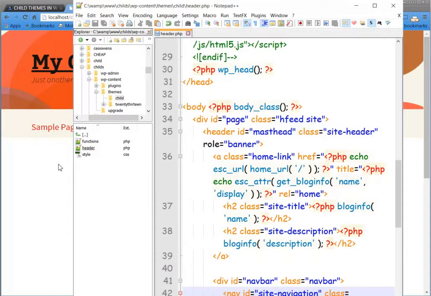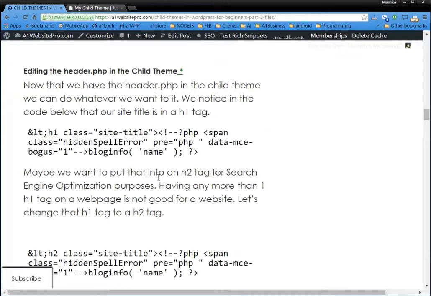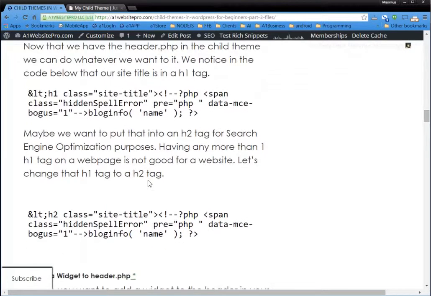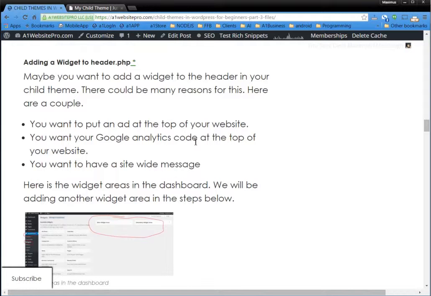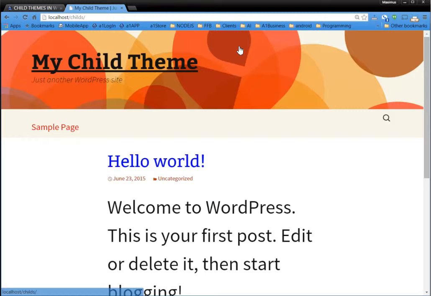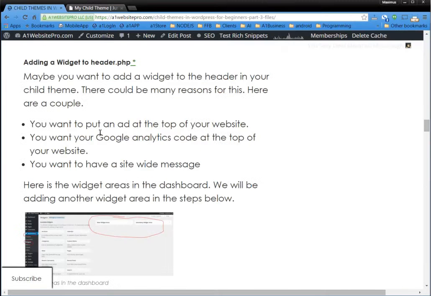But we're going to do something a little bit major here. So you're going to actually get 2 lessons for the price of 1. We're going to go ahead and we're going to make a widget in our header.php. So there's a few different steps to this. There's many reasons why you might want to put a widget up here at the top, okay? And so I listed just 3 reasons.